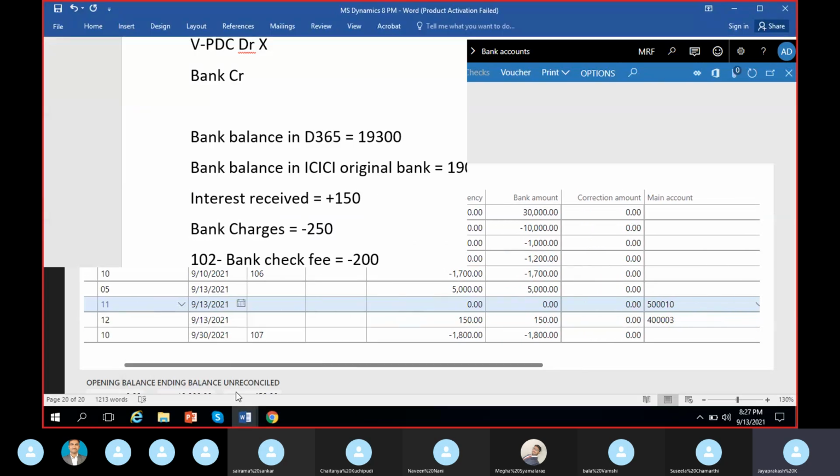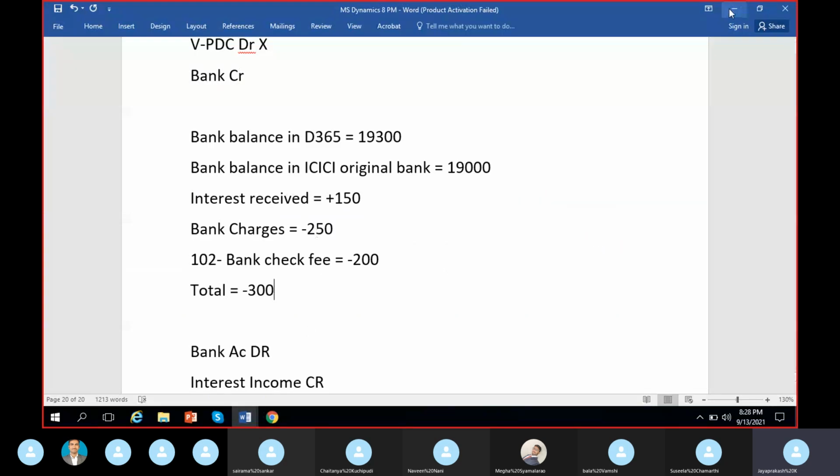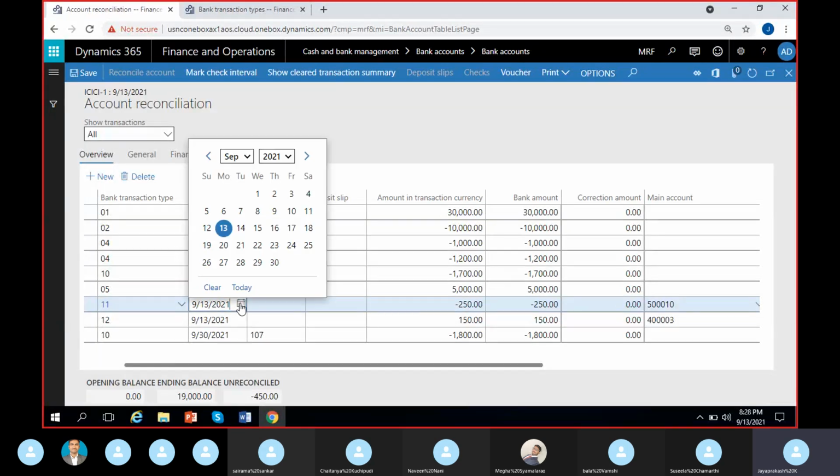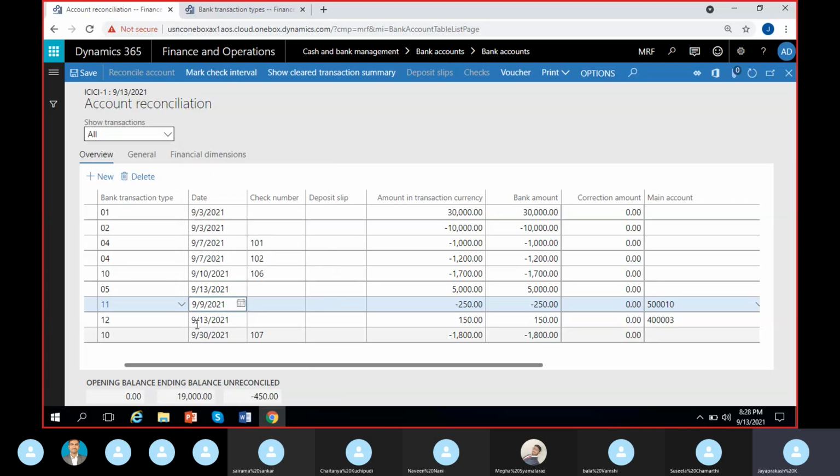So for this transaction, how much is the amount? Minus 250. So I'll add minus 250 here. You see, I can also change the date. Suppose that bank amount was cut off on 9th of September. I can give that 9th date here. Okay, I'll save it. So these are just additions we are doing. We did not post them yet, right?